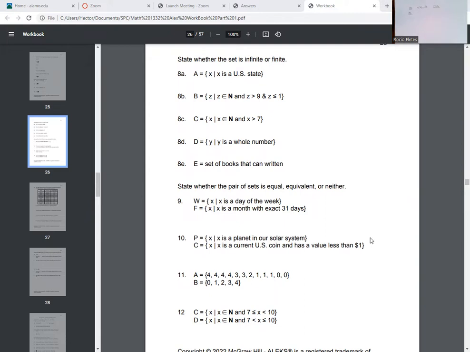B is a set of natural numbers such that z is greater than 9 and z is less than or equal to 1. Okay, for B, I'm going to write set B. This one does require that I write it so you can see. So this is in set builder notation, right? But I'm going to write it in the roster notation. I'm going to do 8B and you can do 8C because they're similar.